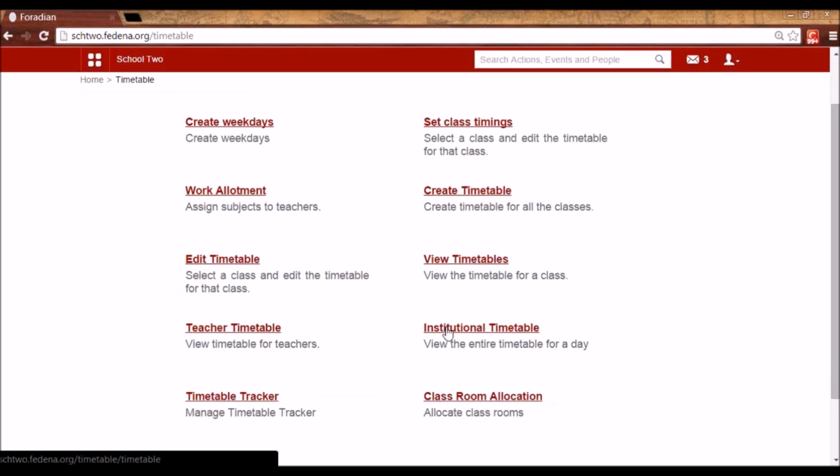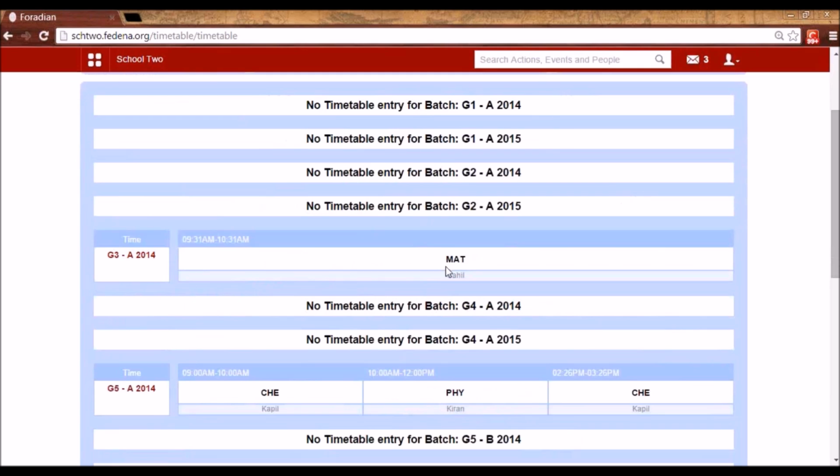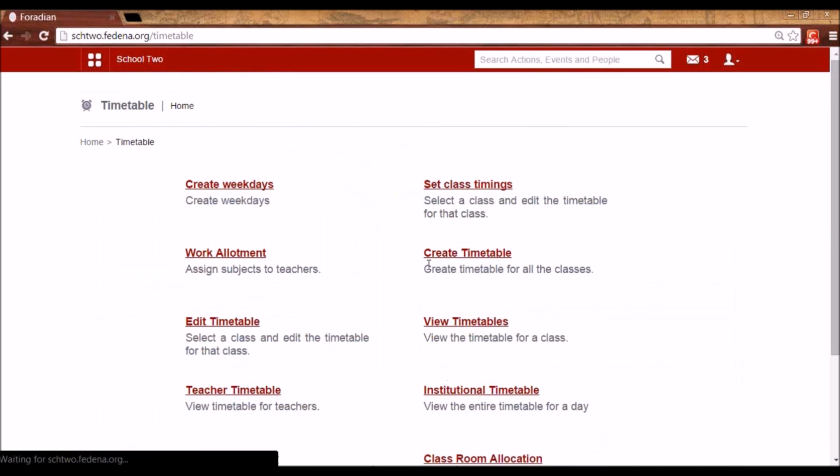After this, there is institutional timetable, which is telling you for a particular date what all batches are having what all classes in your institute. So it is telling fully. So this is institutional timetable.